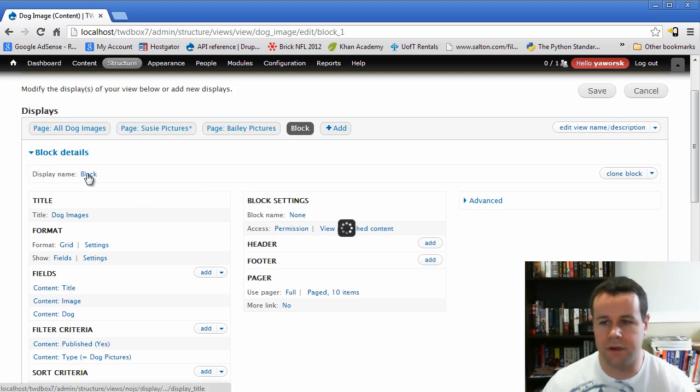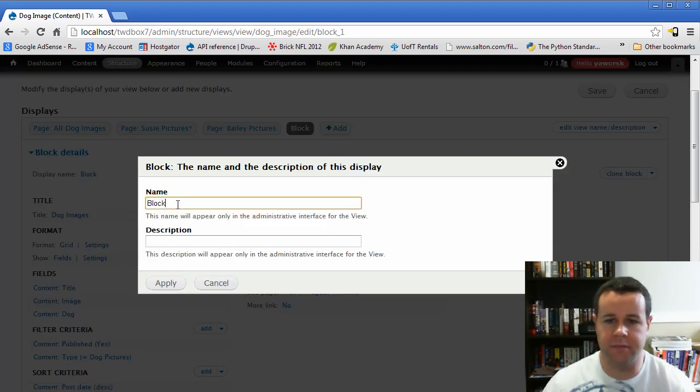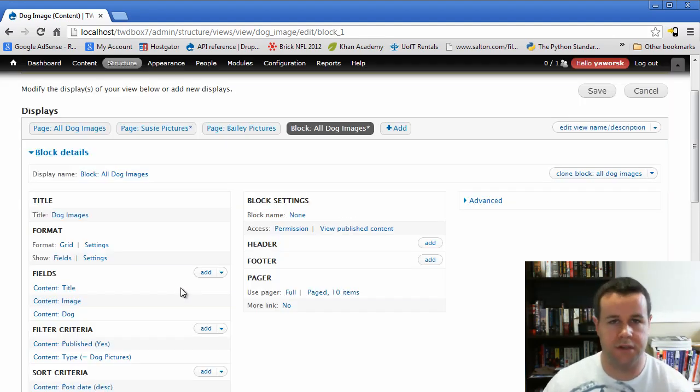But we're going to go ahead and change our display name just like we did with the previous views that we had. So we're going to create this block, and we're going to do all dog images as well. And what we're going to do is place this block on every other page besides dog images to try to entice users to check out images of Bailey and Susie.